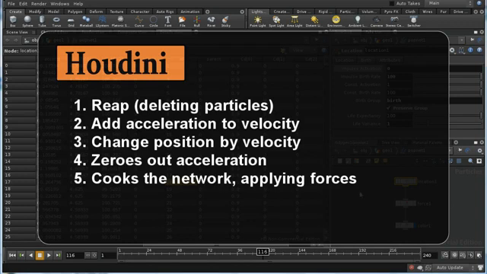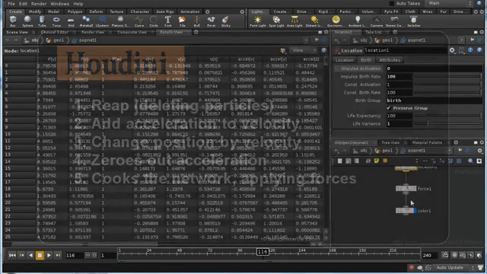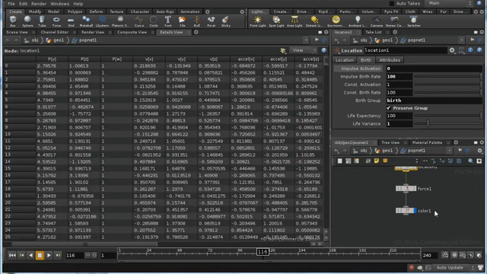The next thing it does is look at any acceleration that the particle has and add that to the particle's velocity. It then takes the particle's velocity and adds that to the particle's position to produce a new position, and it thus moves all of the particles according to their velocity and acceleration. It then resets the acceleration value to 0 and evaluates the network to look for any forces that might need to be applied to the particles.